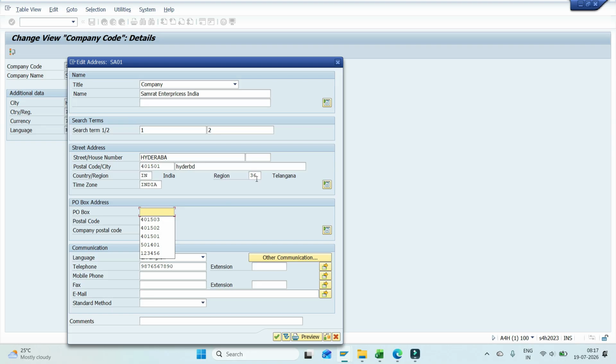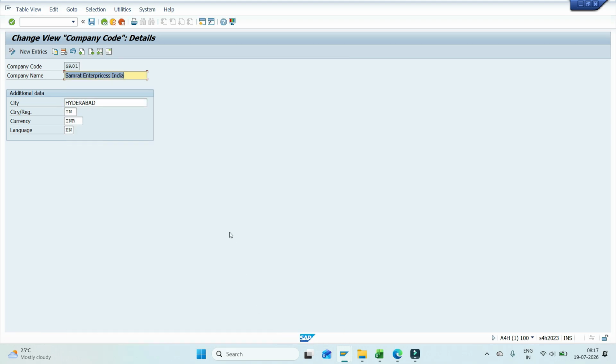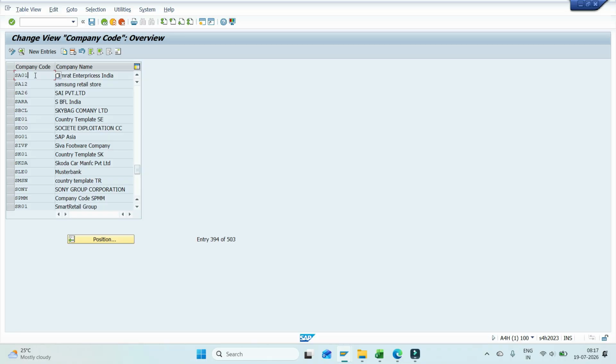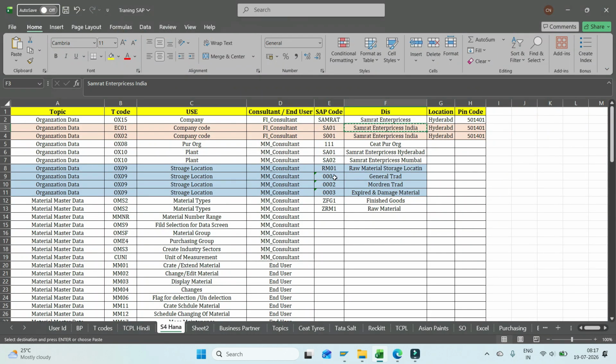India postal code and PO box number. My language is English. Telephone number. If you want to give mobile number, fax and extra things. And OK. Save it. Then go back. See, now SA01 is showing Samrat Enterprises. Earlier it showed INT. Now our company code is created. As of now, we created company and company code.